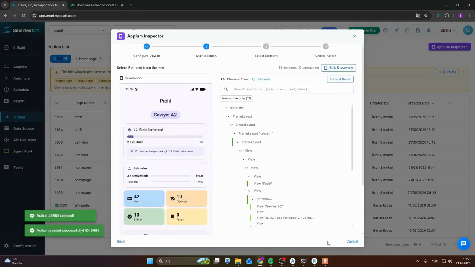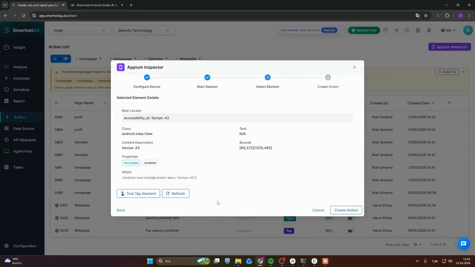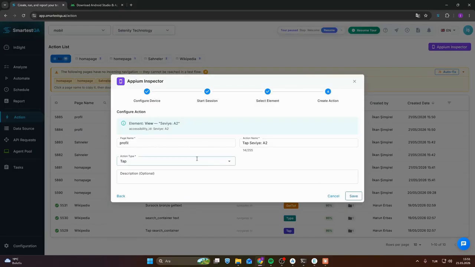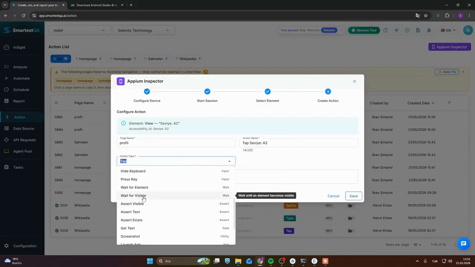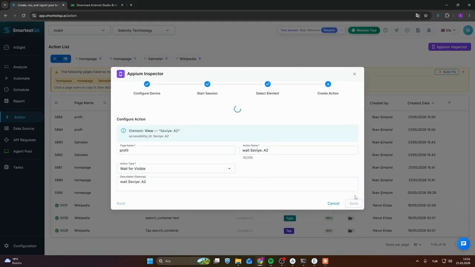With our actions ready, we move to the Automate page. We click New Test Case, create a new case, and give it a meaningful name. From the right panel, we drag the actions we just recorded into the step list in order. First tap Profile, then go to Target Level, select A2, and finally the verification step. Our step list is complete. We hit Save to store the test case.